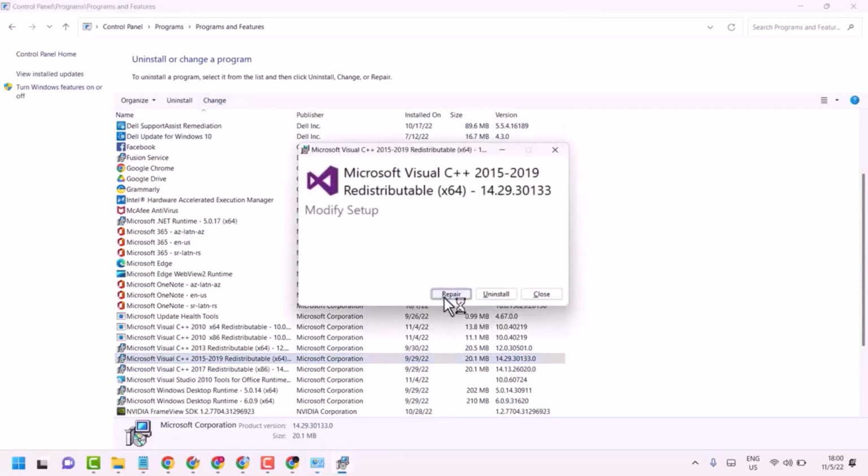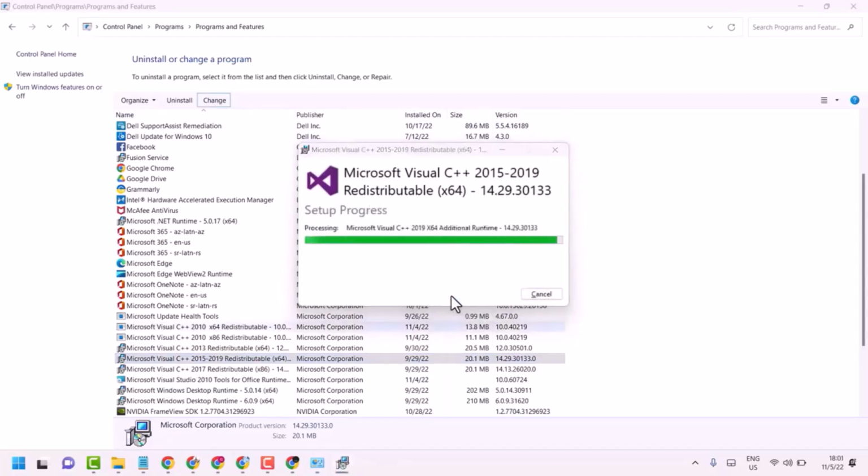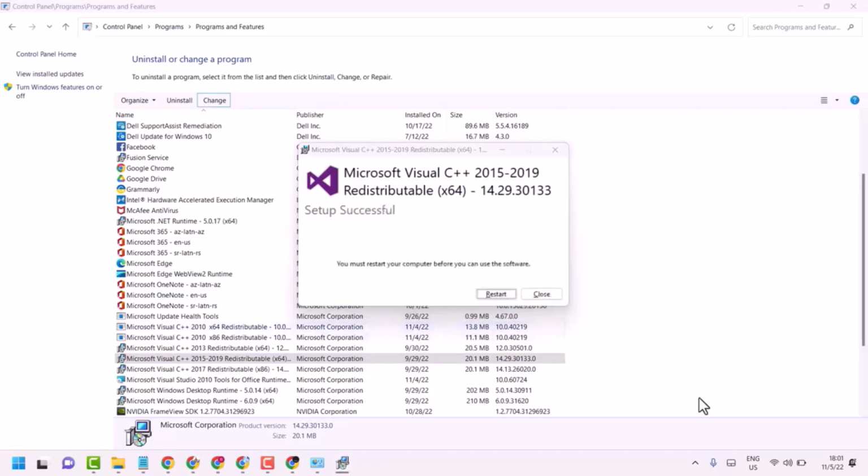In the options, there is Repair. So just click on it. If it asks a question, click on Yes. Once done, restart your system. So this is a good way to fix and resolve Microsoft Visual C++ 2015 problems and errors.